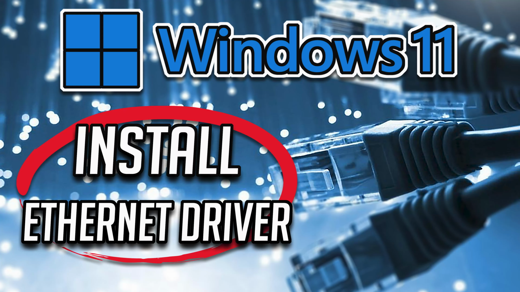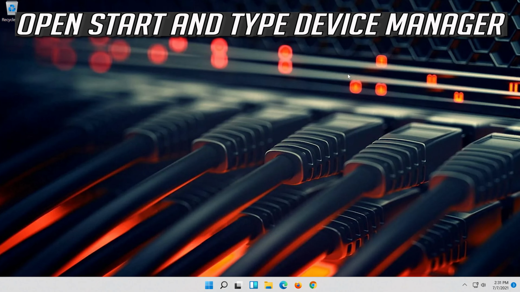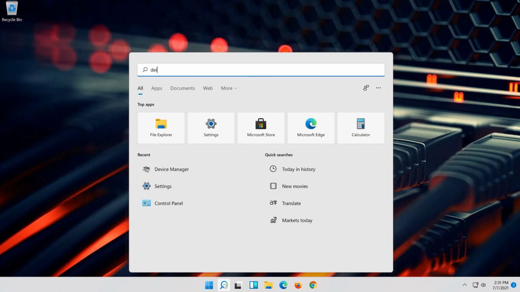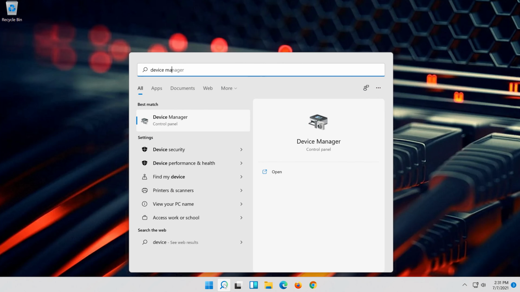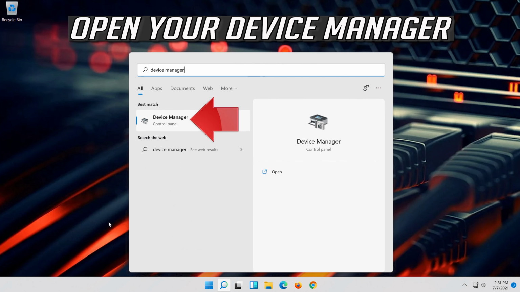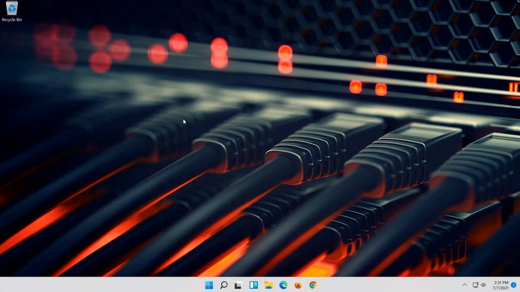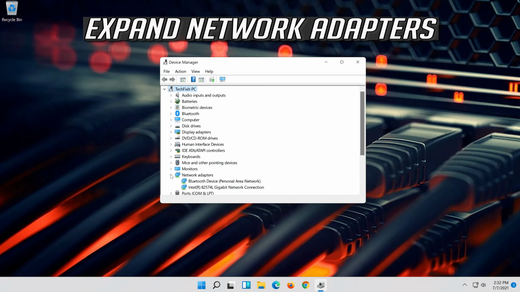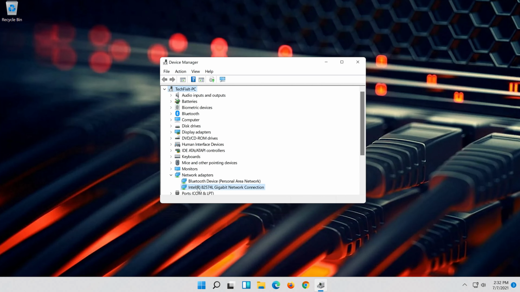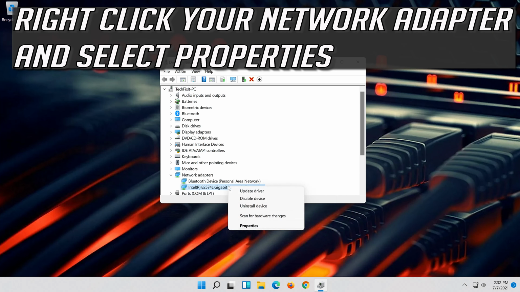In this tutorial you will learn how to download Ethernet drivers in Windows 11 and Windows 10. Open Start and type Device Manager. Open your Device Manager. Expand Network Adapters. Right-click your network adapter and select Properties.